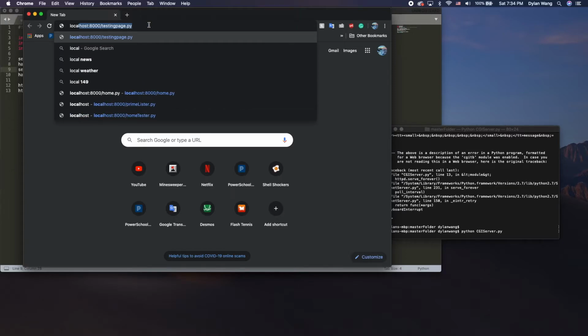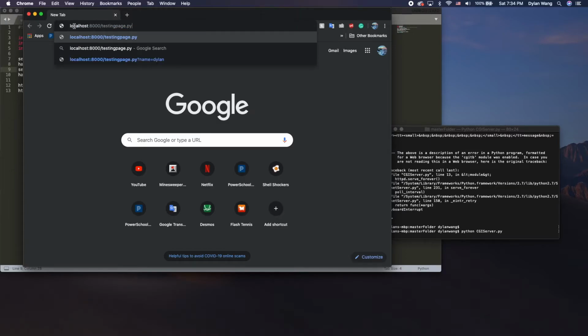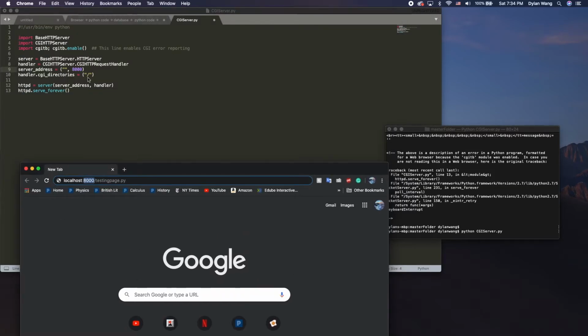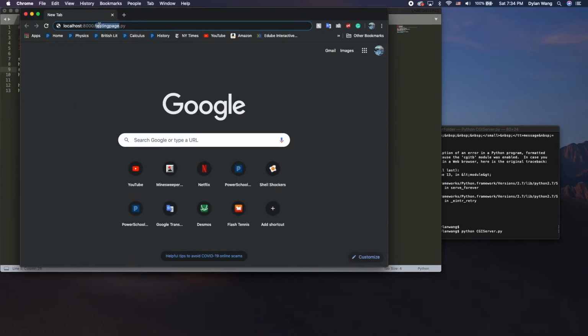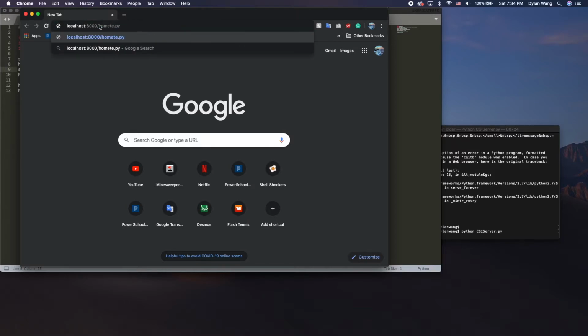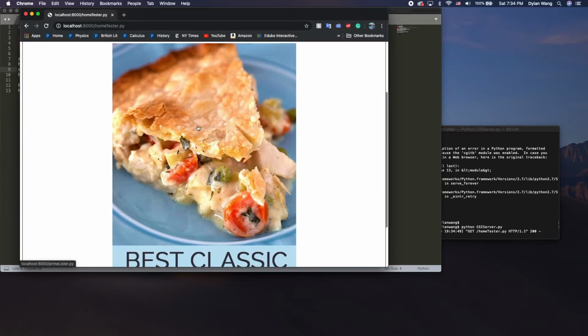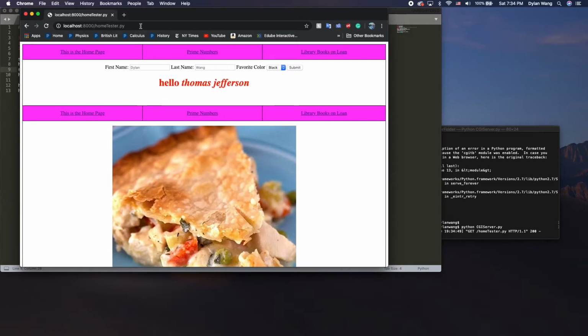So what you do is you type into your browser localhost:, the port number 8000, which should match up with this number right here. And then we have the code or whatever the CGI server is running. In this case, I have it running home tester.py. And so here we go. I'll get to this later, but we see that the CGI server is working and that on port 8000, if you type in home tester.py, the CGI server allows the user to access the code in home tester.